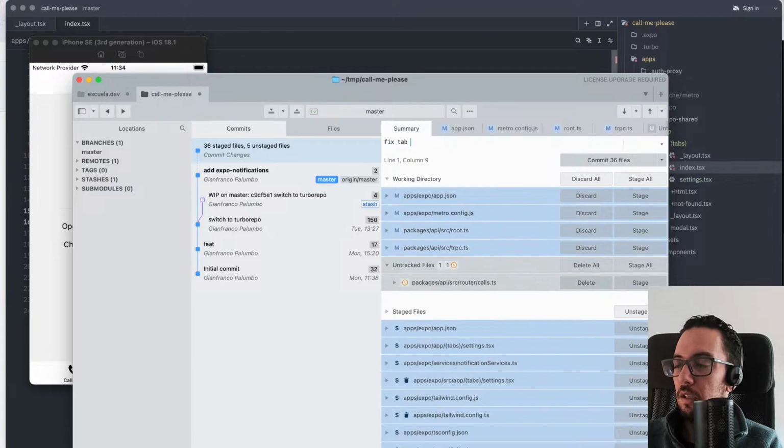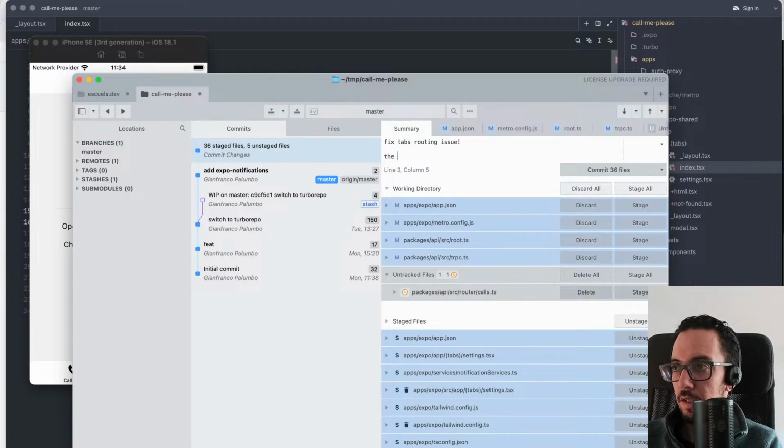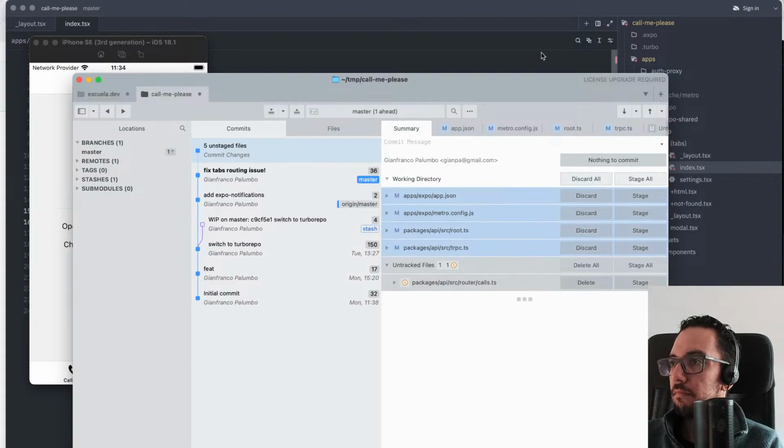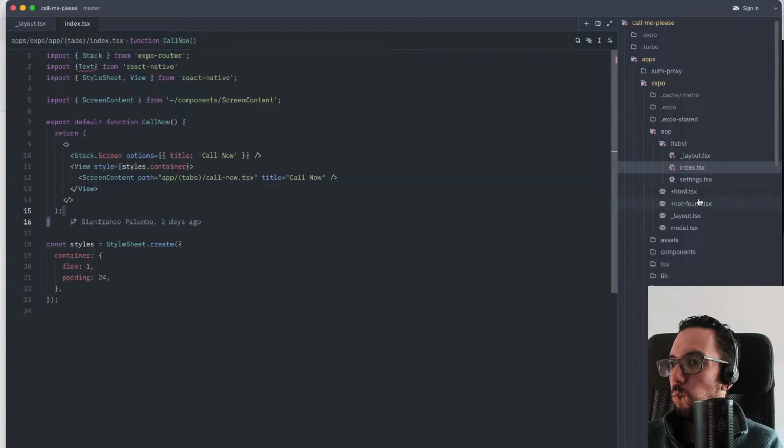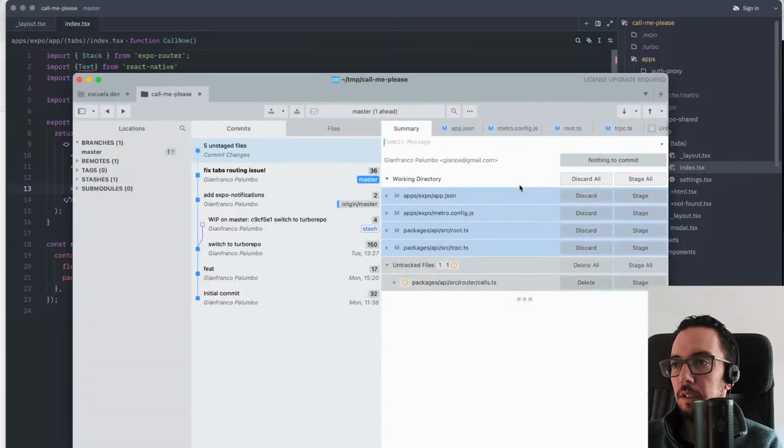Fix tab routing issue. The default tab has to be named index.ts. Why is this? I think because of an error. I think that's what that means.